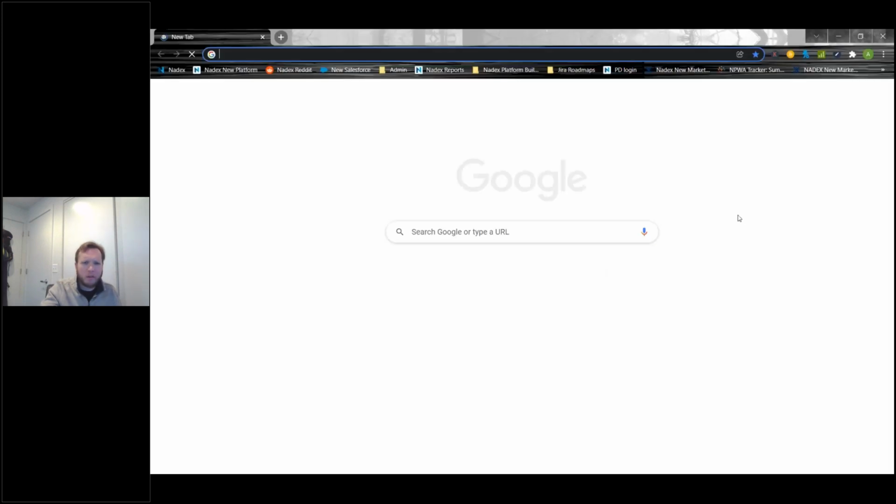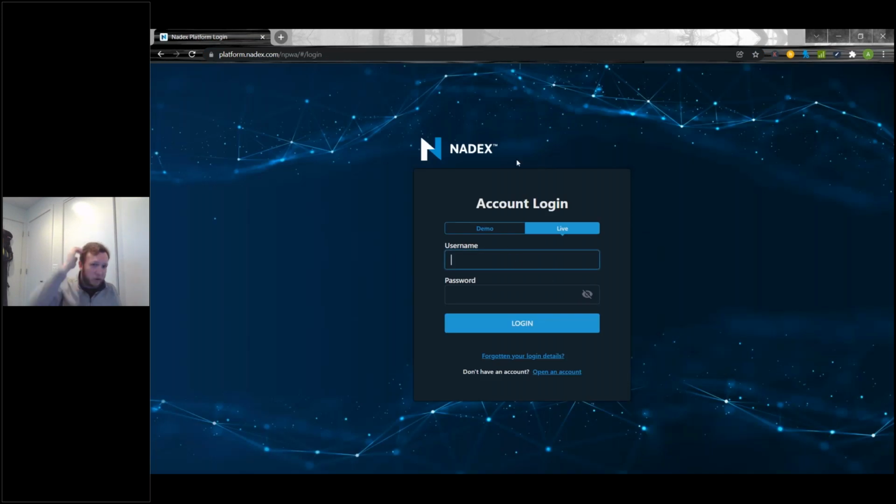So let me open up. This is going to be your login screen. If you're brand new to trading at Nadex and don't know how to get here, you just go to nadex.com. You can hit login, and it's going to take you to this screen. You may notice that we changed up the login screen recently, just aesthetically a little bit, but it's still going to work the same way.